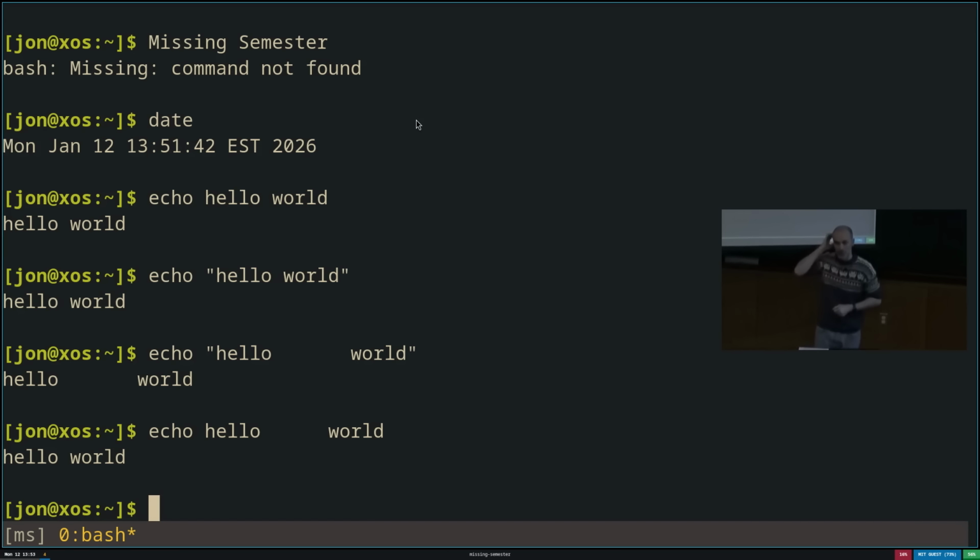Argument parsing is something you're going to run into a lot when you start writing command lines yourself, because sometimes getting the quoting right can be quite annoying.